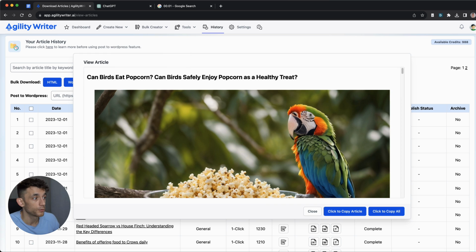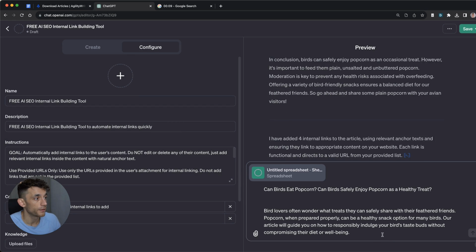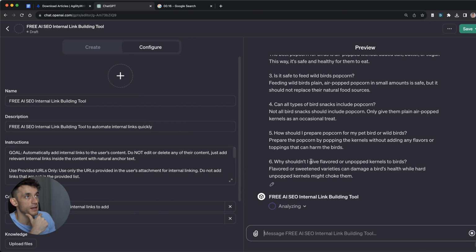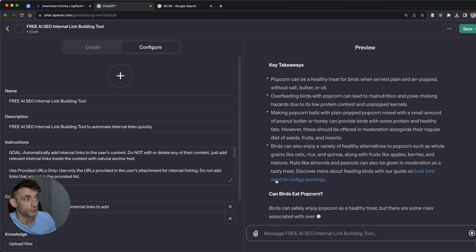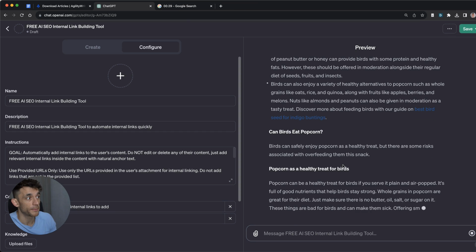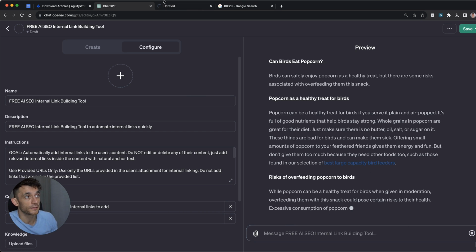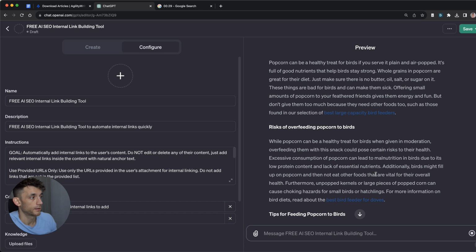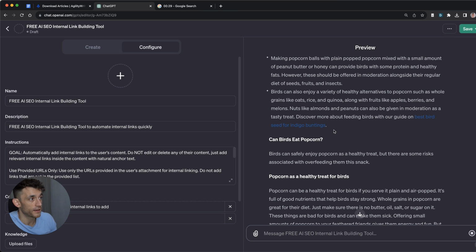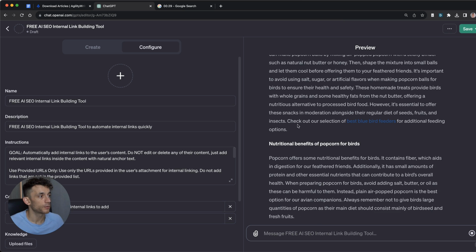So here we go. Grab the article from Agility Writer, paste that in, the CSV with the internal links, hit enter and see how long this takes to generate. And that is done. So that took 29 seconds. We generated all the content with one click. We can see the internal links pointing to the right pages and it's not hallucinated or anything like that. None of the content is getting deleted. It's still formatted nicely as well. And it's adding the internal links correctly with relevant anchor text naturally within the content. This is exactly what we needed, and that's exactly what we want.